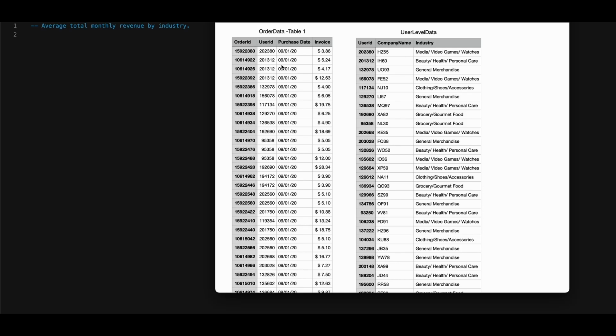The problem statement is we have been given two files, in which one has order data, and the other has user level data. We don't have very clean data, so we have to do some data cleaning as well. It's not much. It's just one column, which is given as a string. If we want to use some aggregate function, we will not be able to, because everything is in string format.